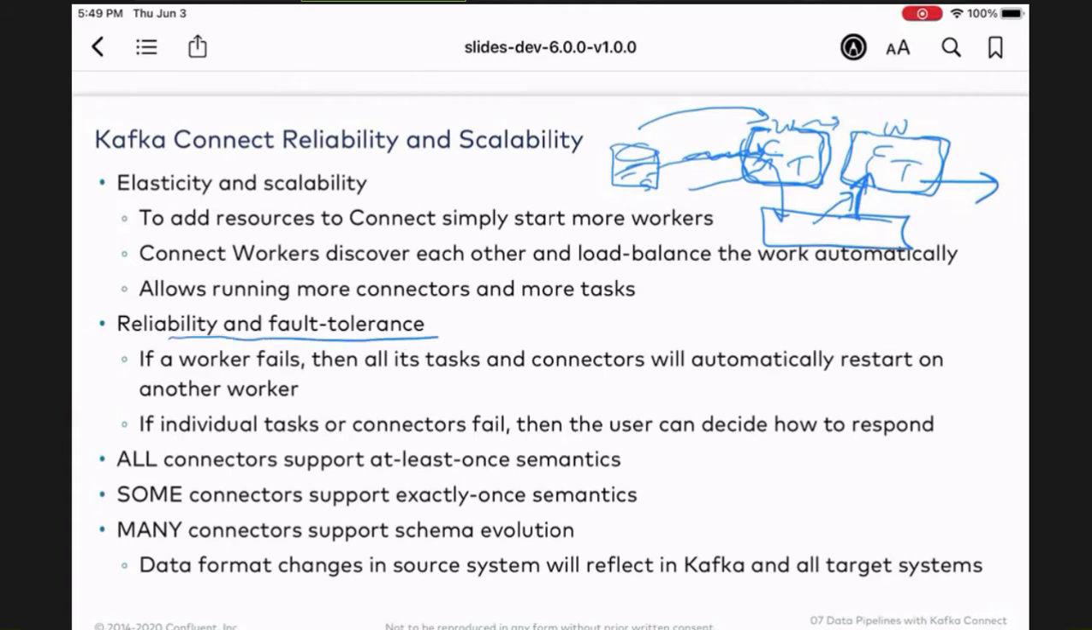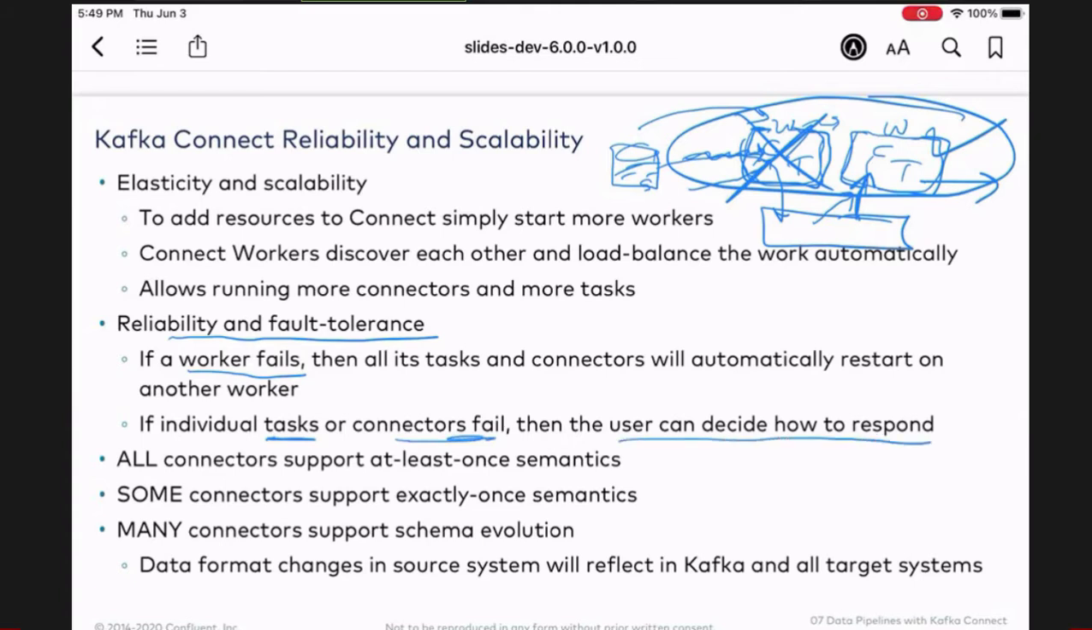Reliability and fault tolerance. If a worker fails, just like consumers within a group, they're working together. So if one worker dies, as you can see right here, then another one will complete the work, just like the consumer group protocol, right? This is important. If the individual tasks or connectors fail, then you have to decide how to proceed with that. Now, all connectors support at-least-once semantics, but some do exactly-once, because it depends who writes the connectors, right? And we will talk about this in more detail as we go through this coming up.